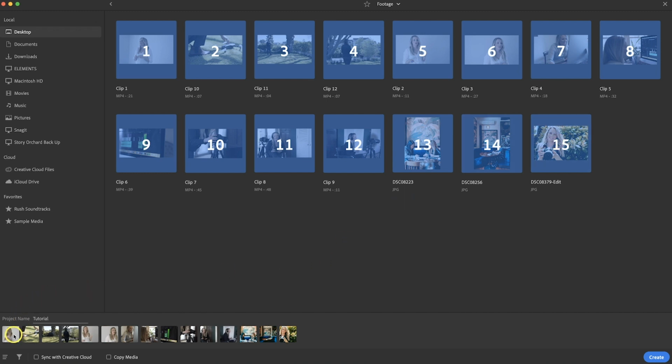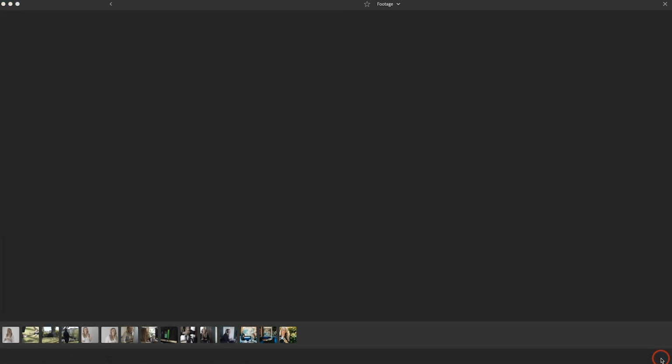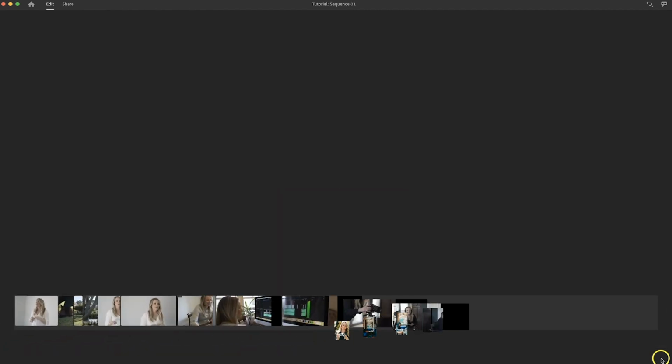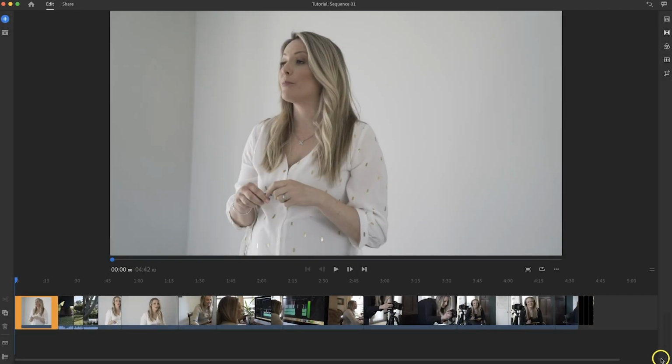Down here is a summary of what's about to go into your project, and then to import it and bring it in, we simply click Create. And once it's prepared it, we will now see the editing screen inside Adobe Premiere Rush. And here is all our footage, waiting for us to edit it.